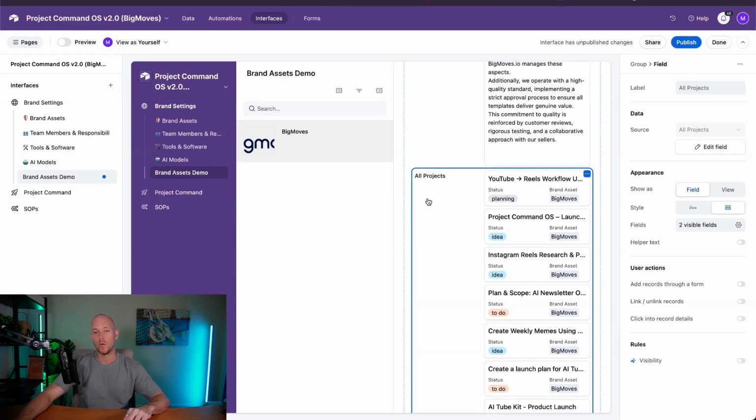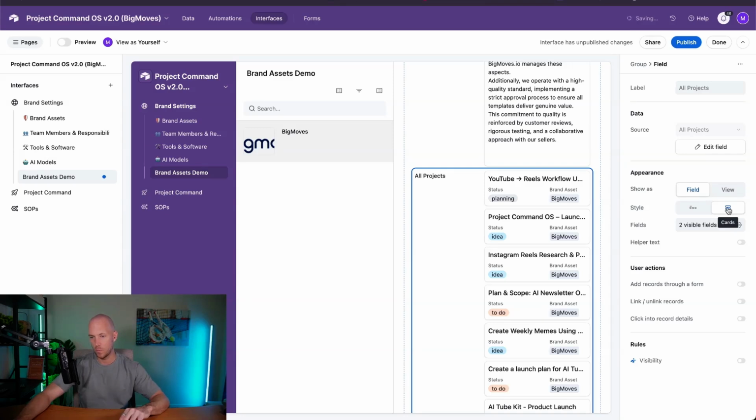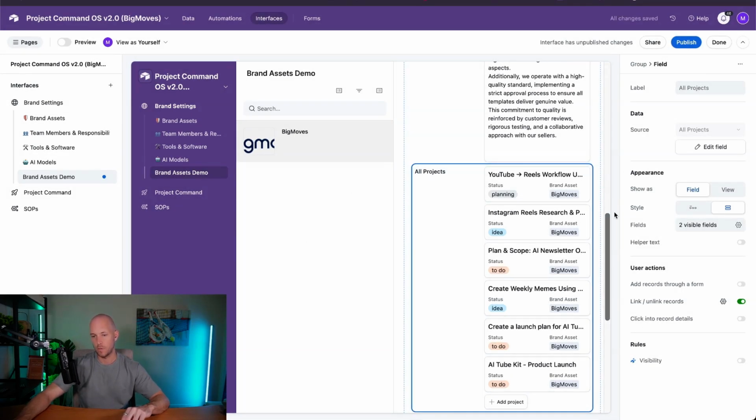And then we can do things like if we come down to where we have a linked record. So all our projects is a linked record into our projects table. We can change the way that this looks as well. We might want to change the style to the pills here, and that looks like that. Or we have it as the cards and it looks like that. We can also allow these to be linked and unlinked. So we can do this here, see how it then has the cross to unlink that project from this particular workflow. We can add records through a form.